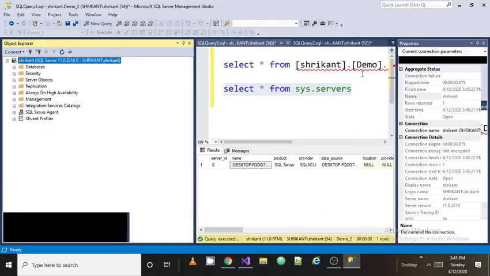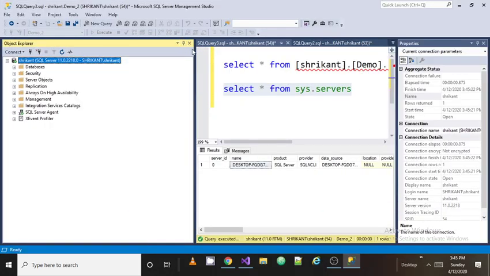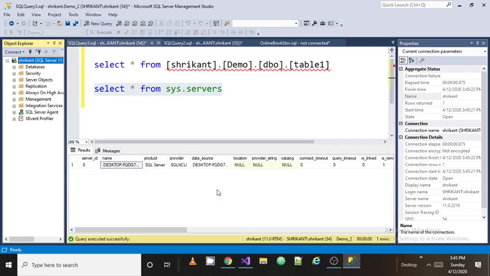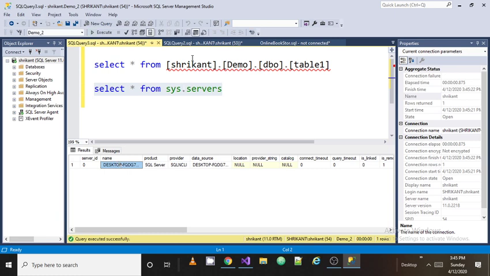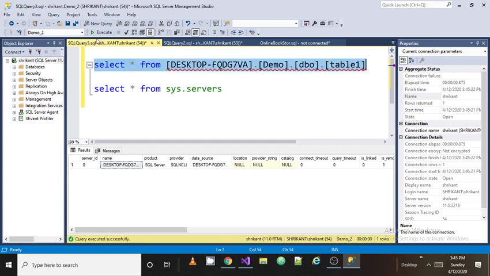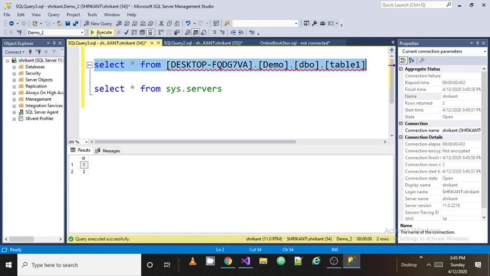Now here I'm seeing the short name actually, but for this server in the system you can see the server name is this one. So let's try with this. Let's see what happens when I run this query. The query has not errored out now, and I'm able to access the data from the demo database, and now I'm in demo 2. In demo 2 I'm able to access the demo and DBO and from table 1.